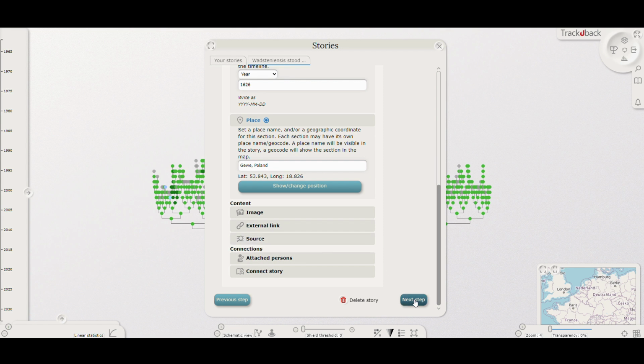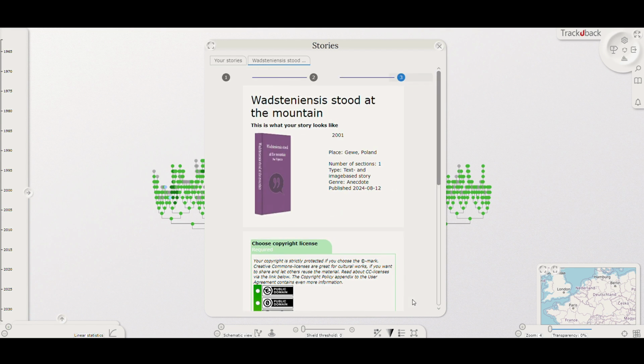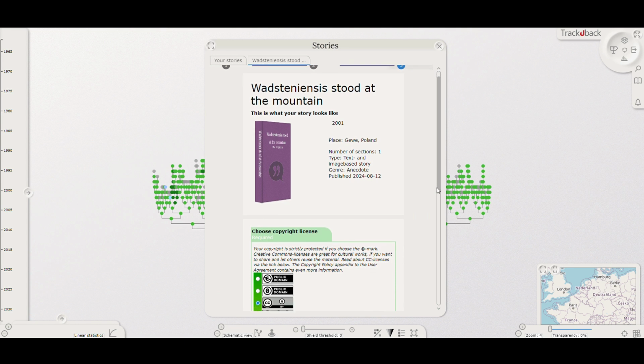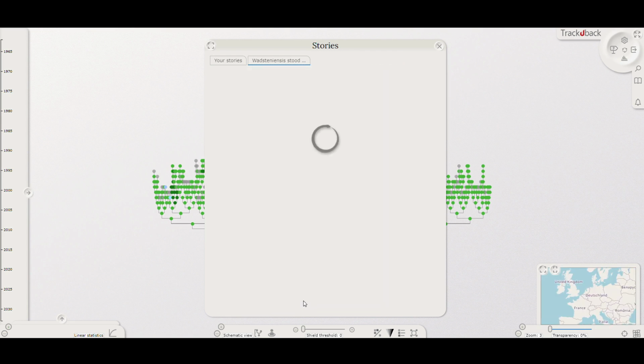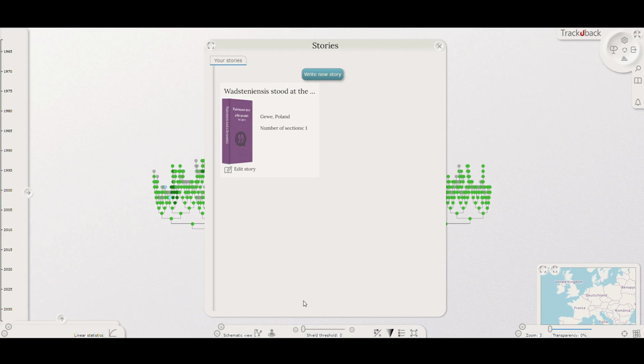Now that the date and place are added, proceed to step 3. There you will also have some pre-made choices and, if satisfied, simply scroll down to the bottom and choose Save. Your story updates and you return to your list of stories.